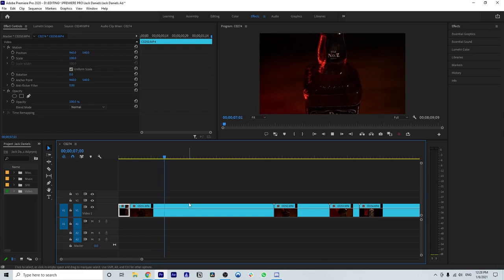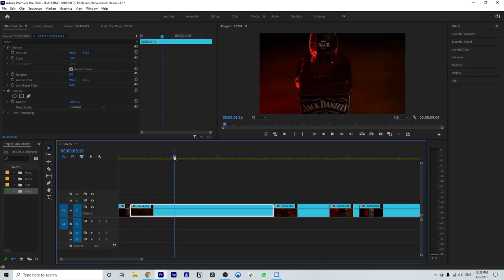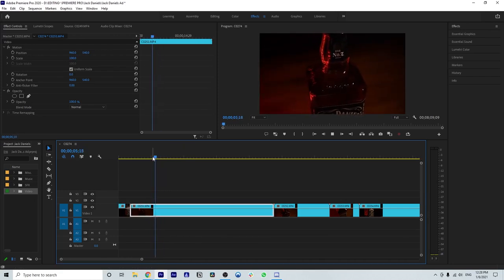Let's see, just spinning around the bottle. I think we might be able to use that right there. So let's click our keyboard shortcut B to activate the blade tool. Let's just go a little bit further back. Shaky, and then it starts to smooth out right there. So let's start the first cut right there.